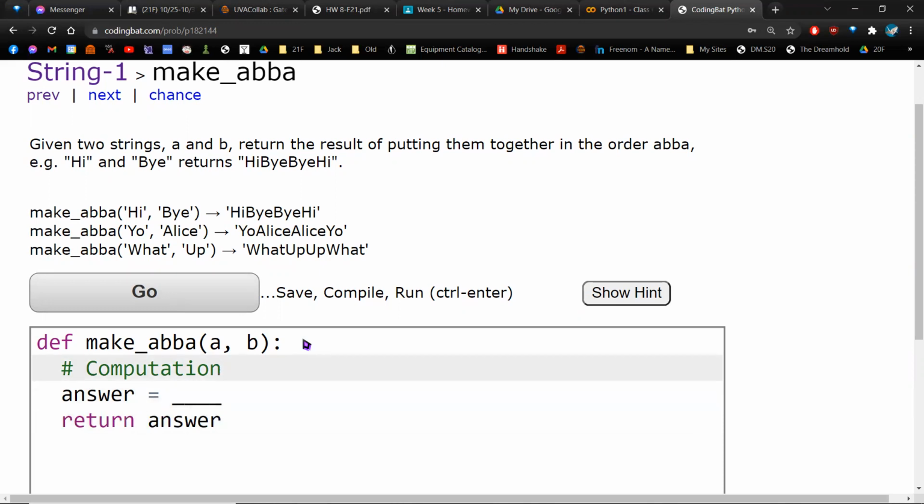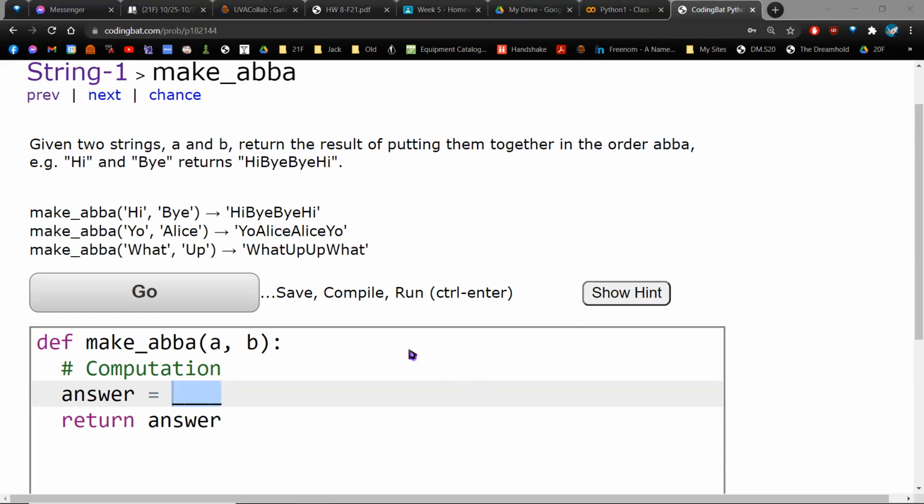So really, there's not much computation that we need to do. How can we get the answer that we want? The string in the order A, B, B, A. Anyone want to give me what should go in this blank? So a hint, it's going to be a bunch of concatenations. So Derek, I see you have your hand raised.